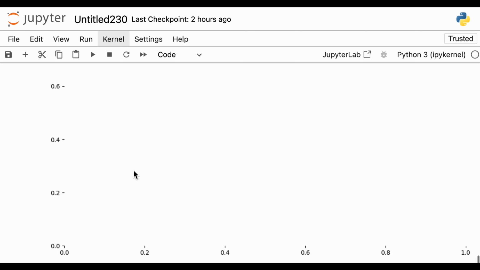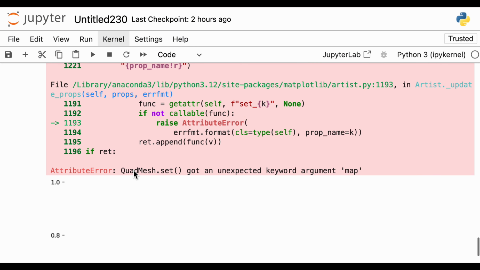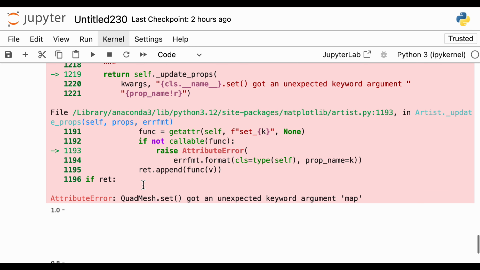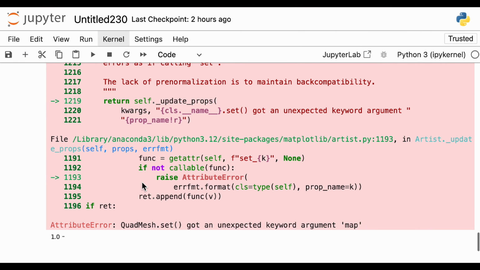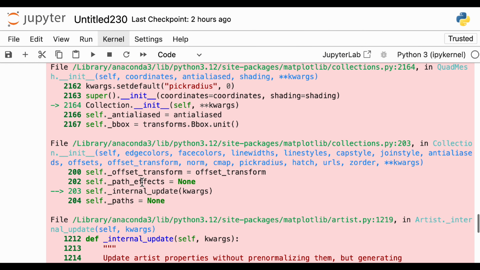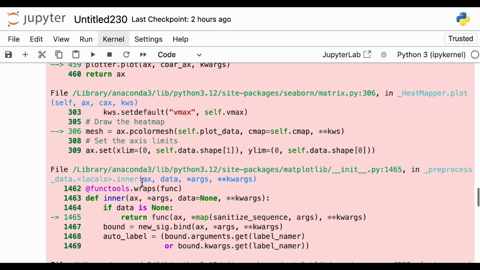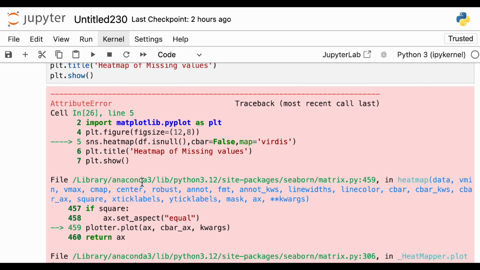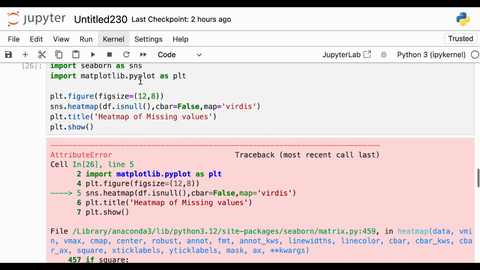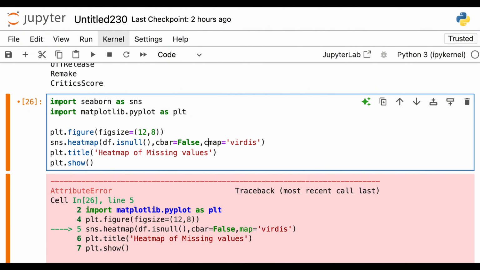It got an unexpected keyword argument map. Just let me cross check it. df.isnull, map equal to viridis. Oh sorry, my bad. It should not be map, it should be cmap, the color map. Yeah, that's my bad.